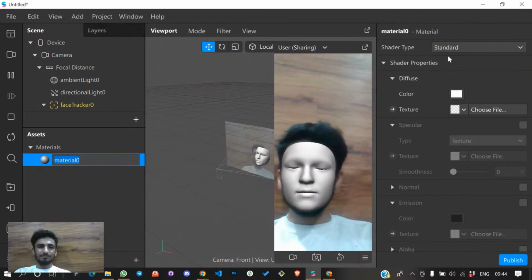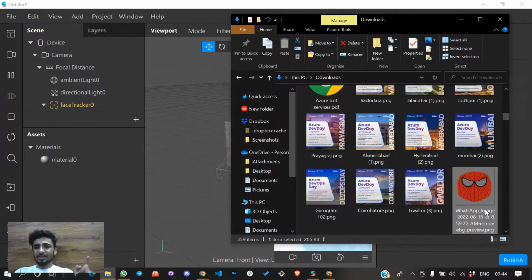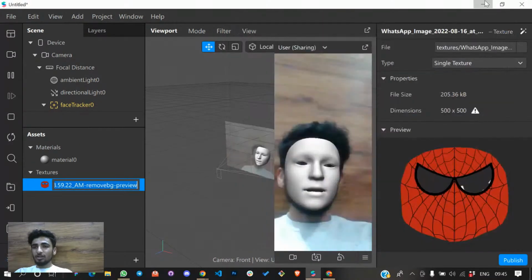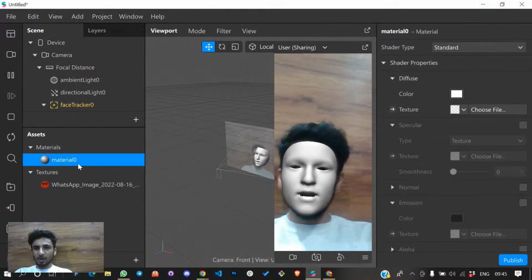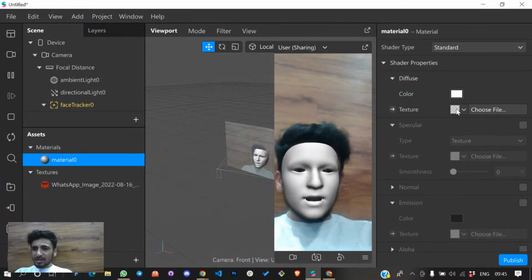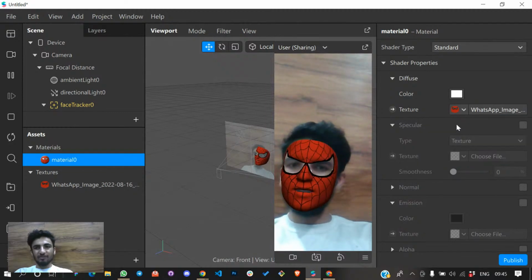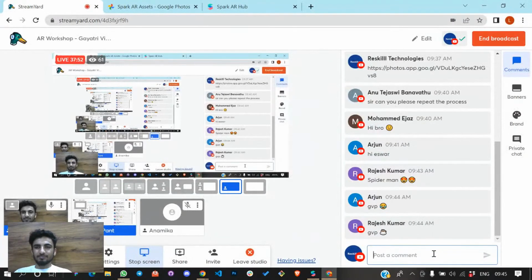Now after this, remember that Spider-Man thing that you downloaded. Just click on it and simply drag and drop it into the Spark here. That's it. Now, if you click on this material option, you will see a texture option here. Click on this texture option and select the image that you have dropped. You will see that Spider-Man thing. That's it.